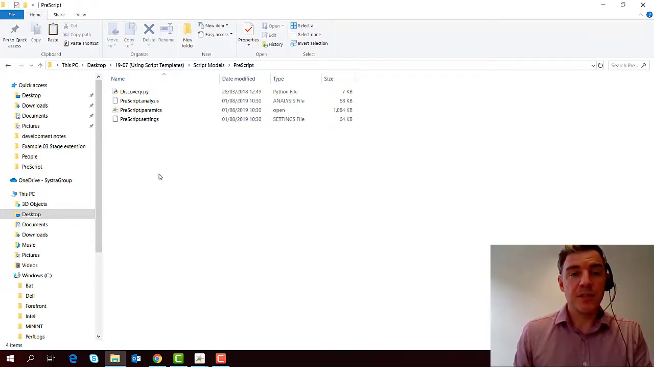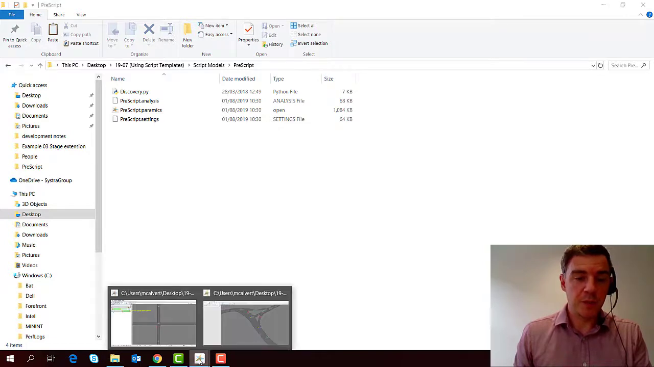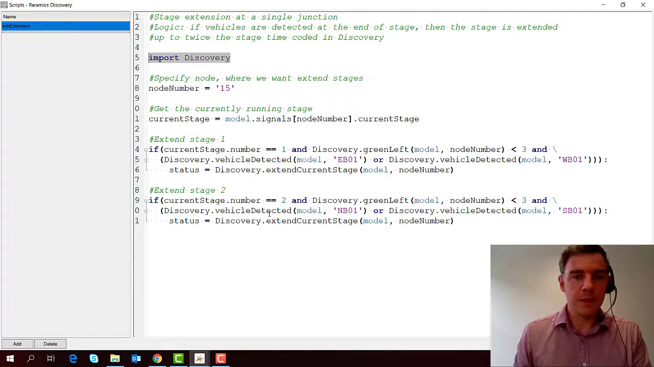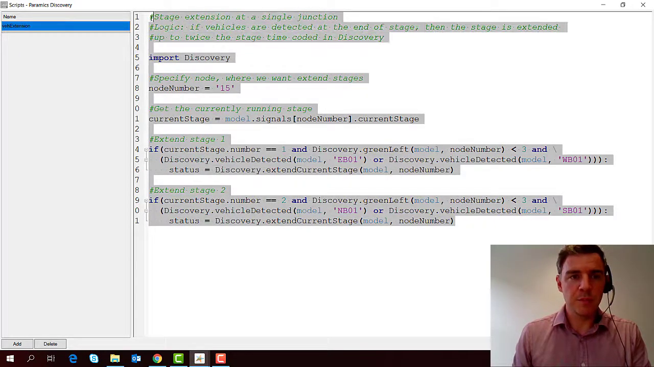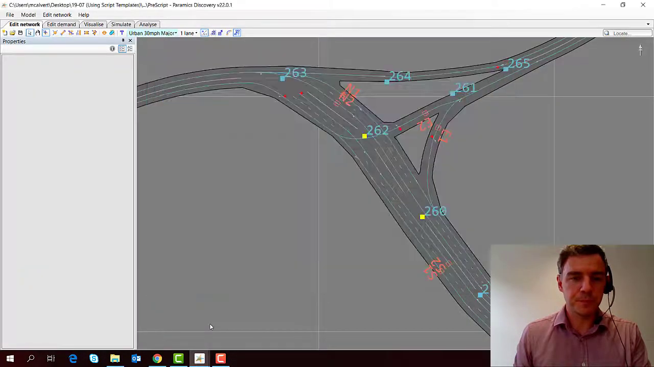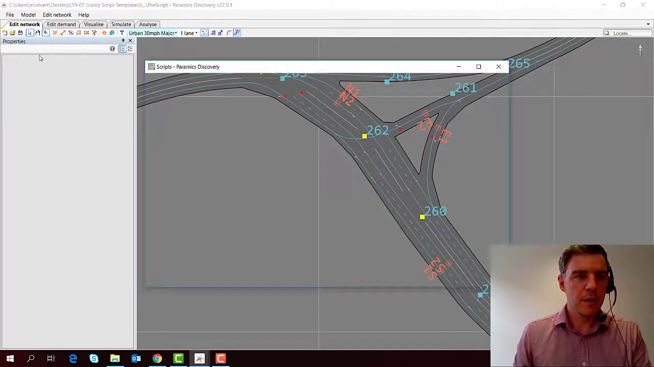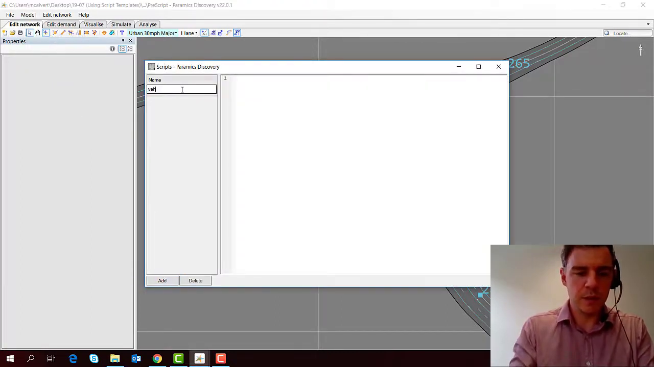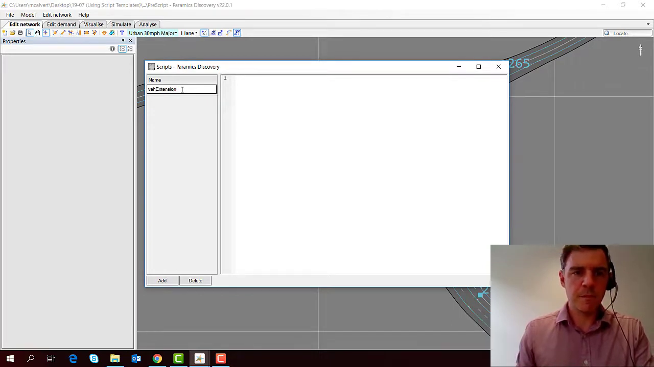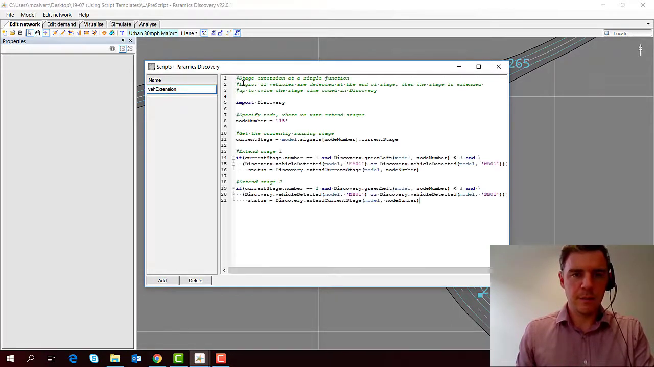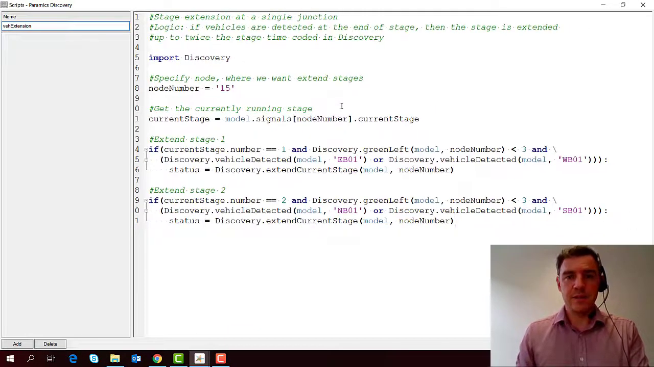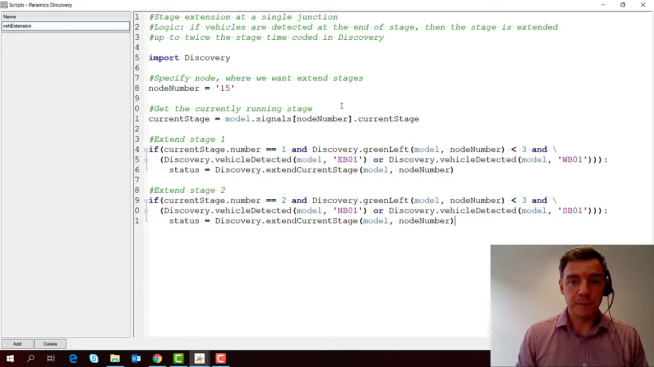And then the third step is to actually add the script into the model. So if I go back to my example model and go to my script, and I'm just going to grab all of the text, copy that, and go back in here. I'm going to add a new script. We'll call it vehicle extension and paste. Okay, so you can see the steps are fairly straightforward so far.